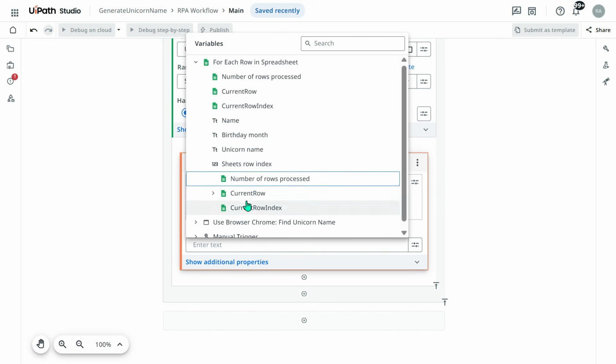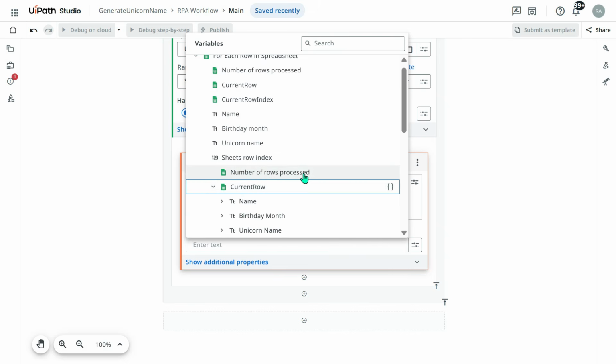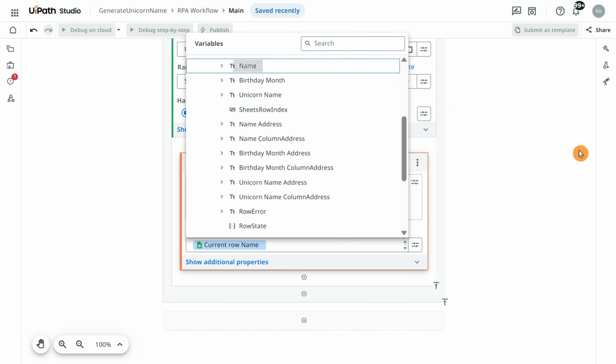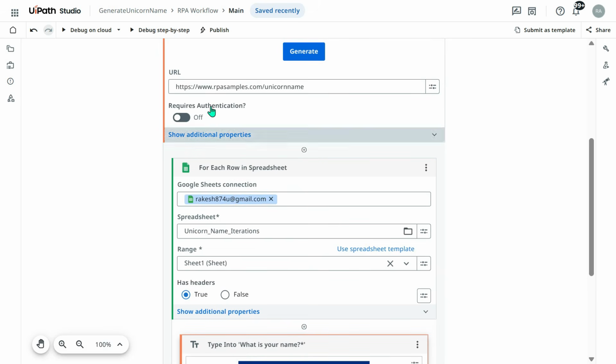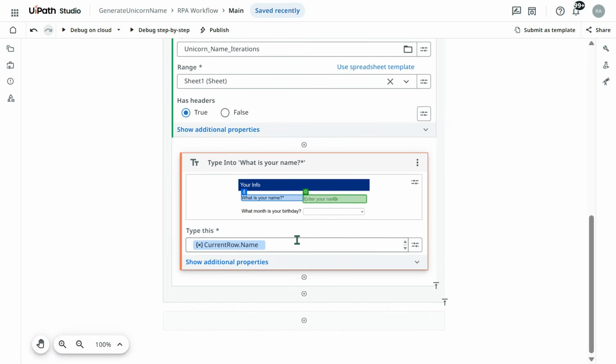Again, hit on show more. And here in the current row, I'll expand and I'm going to click on name. It should type the name. Just now we had printed this, right? You know it. It's going to type the name. And we are inside a loop. So first it's going to type David and Rita and so on and so forth.